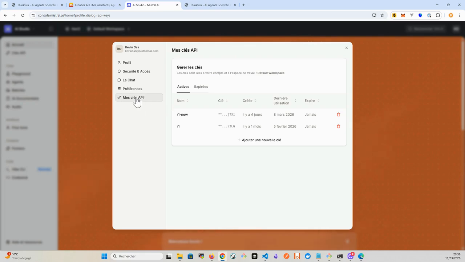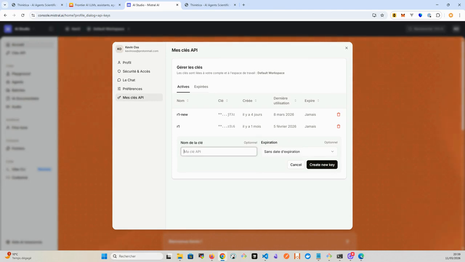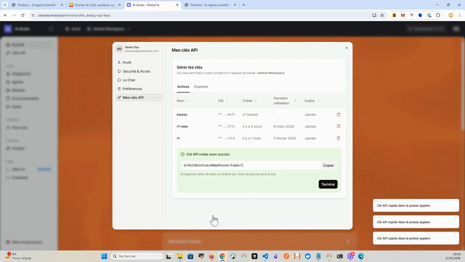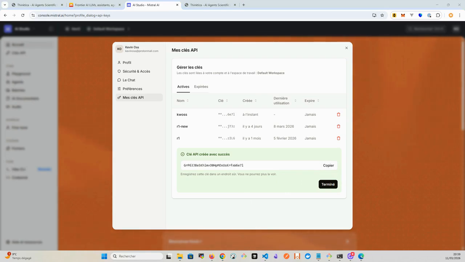Here you can enter your API key. I mean, you can create a new API key, which is what I'm going to do here. Let's call it keywords key. I create my API key and now I copy this key and then I'm going to put it here on Thinktica.